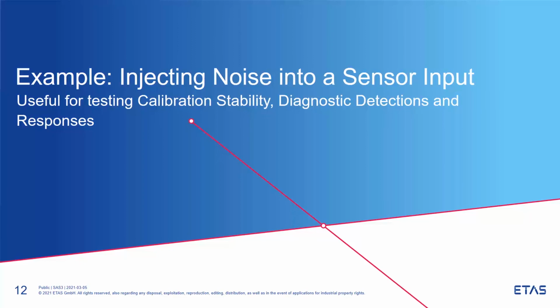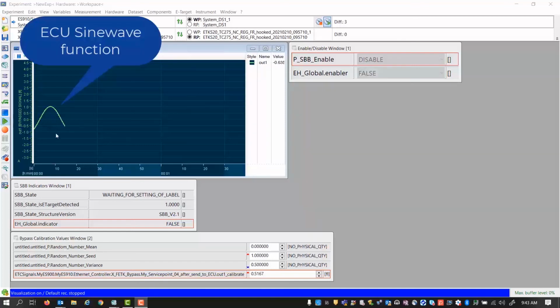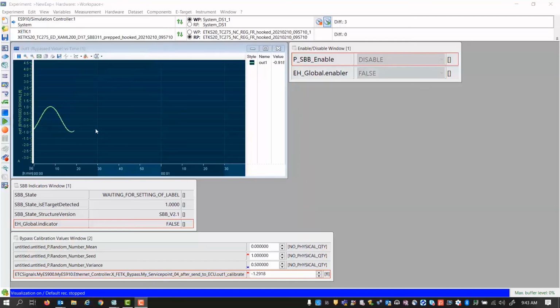Now that we are past the concepts, let's look at a more applied example, injecting noise into a sensor input. Here we have the normal input from a sensor represented by a sine wave. This represents what may be physically possible without a hardware failure. You can see that the bypass state is in a waiting state.